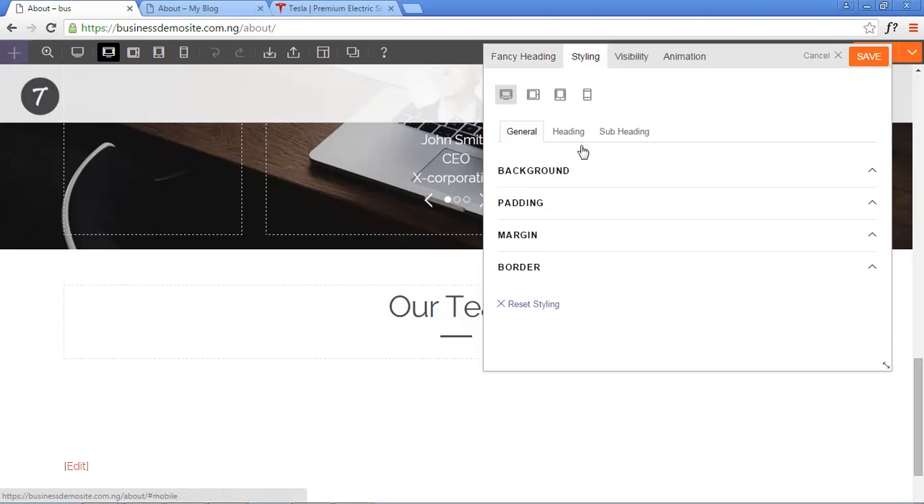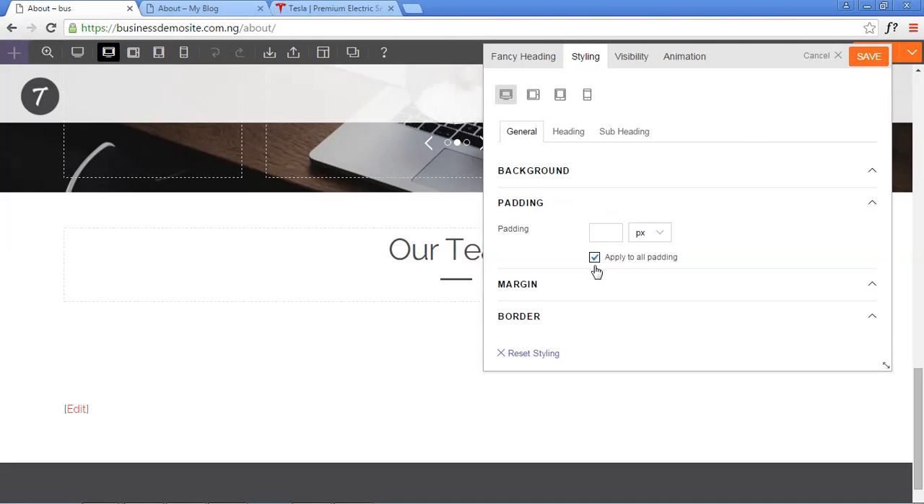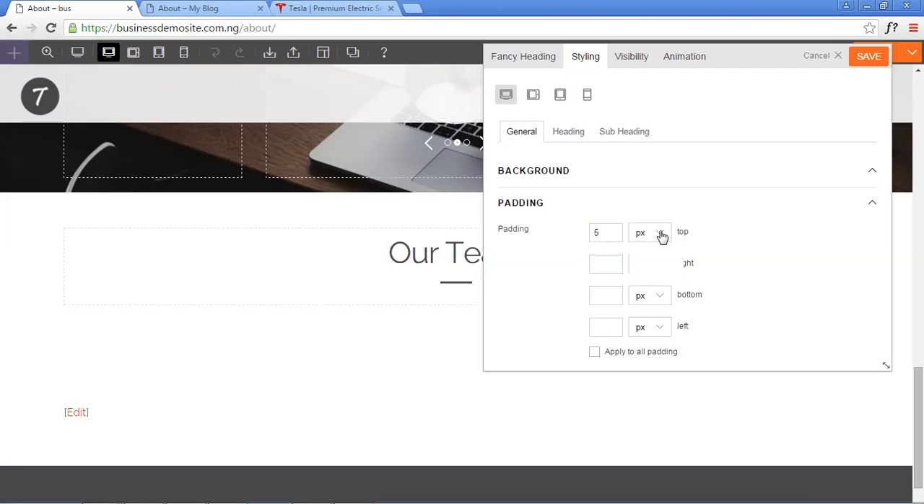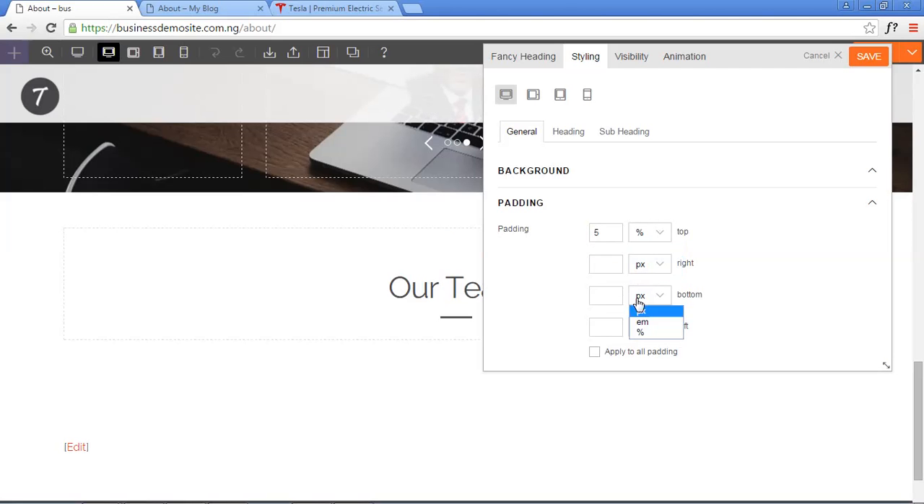Let me make this okay. Styling is fine. Okay, let's add some padding at the top. Padding, let's make this 5% at the top, 2% at the bottom, and save.